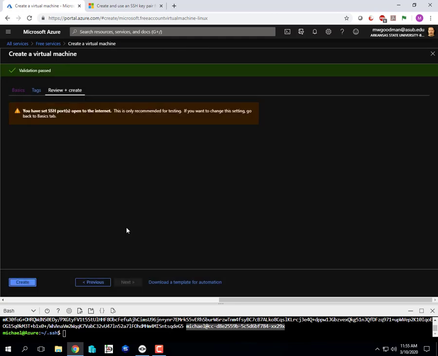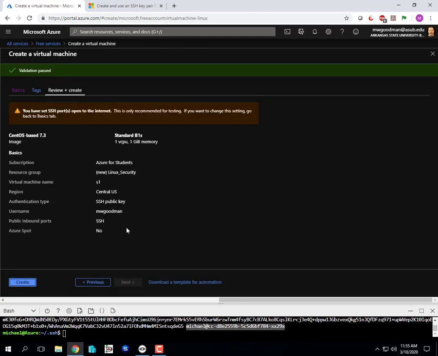So that's the process of implementing secure logins to a cloud virtual machine. Even on current Linux machines, you can set that up, where you create your own RSA key for your user accounts. And then that way SSH would require that for the login instead of a username and password pair. So we're reviewing everything. Looks good to me. I'm going to go ahead and click create.